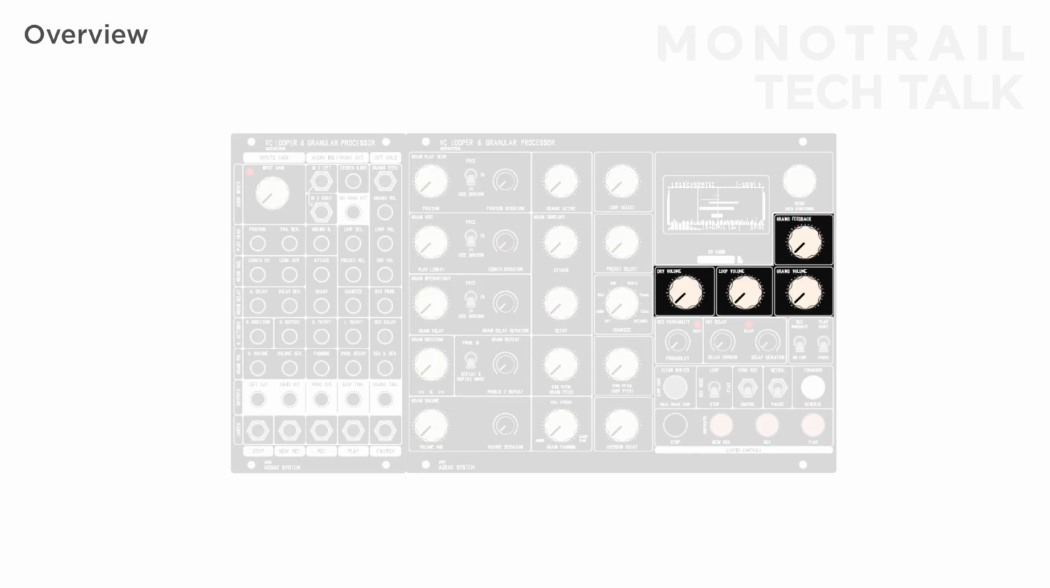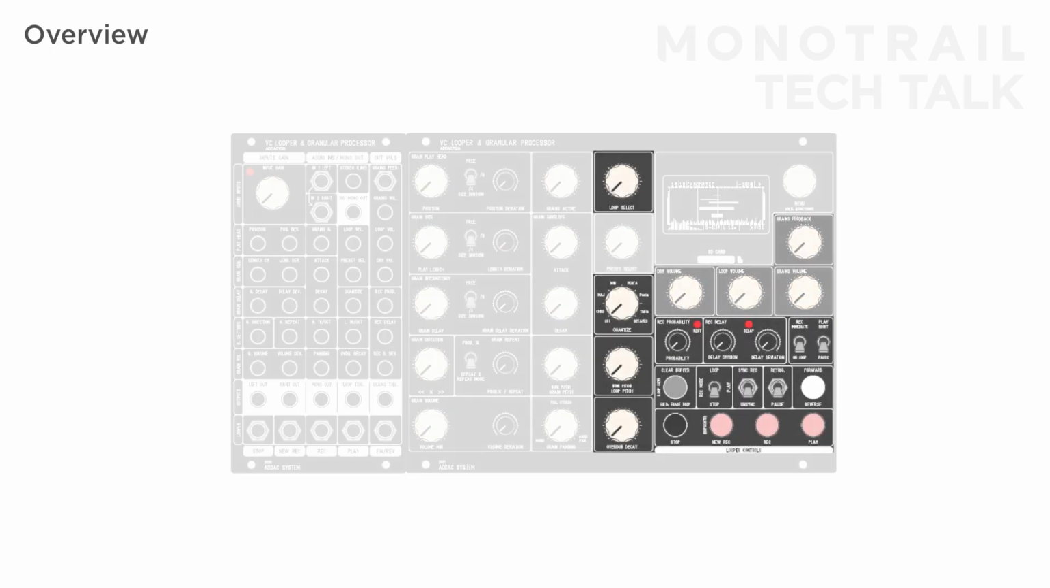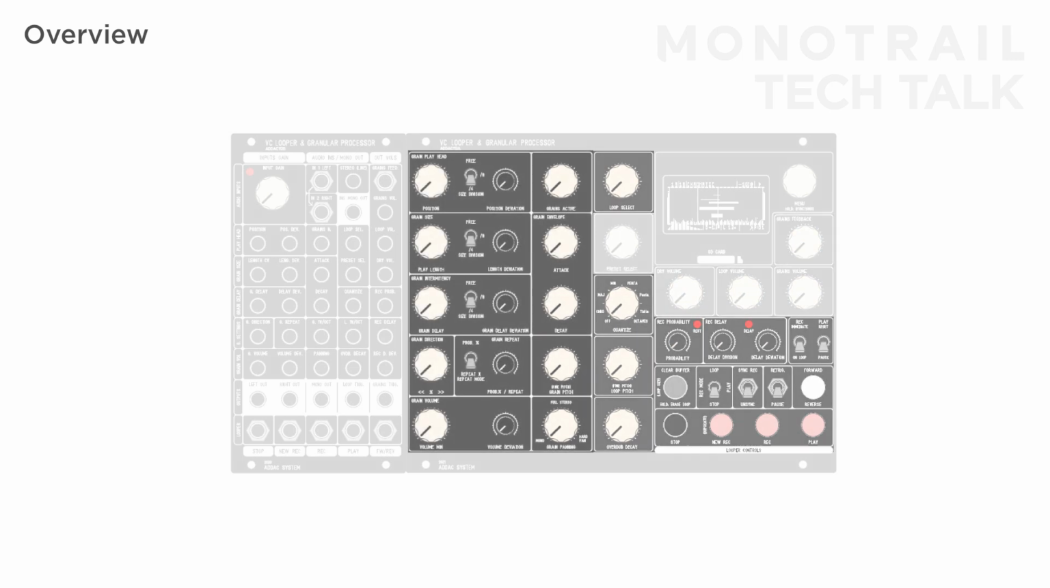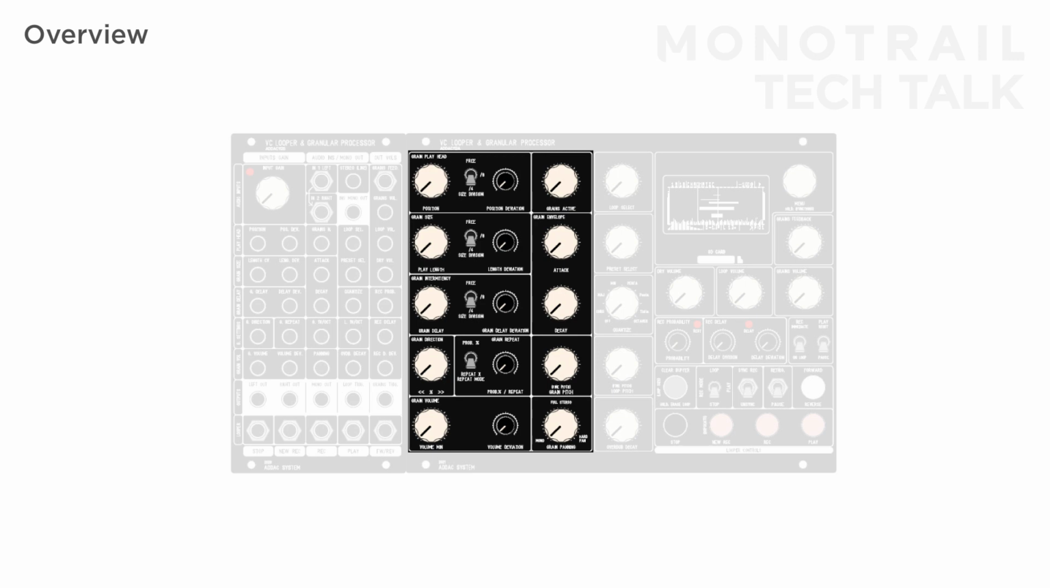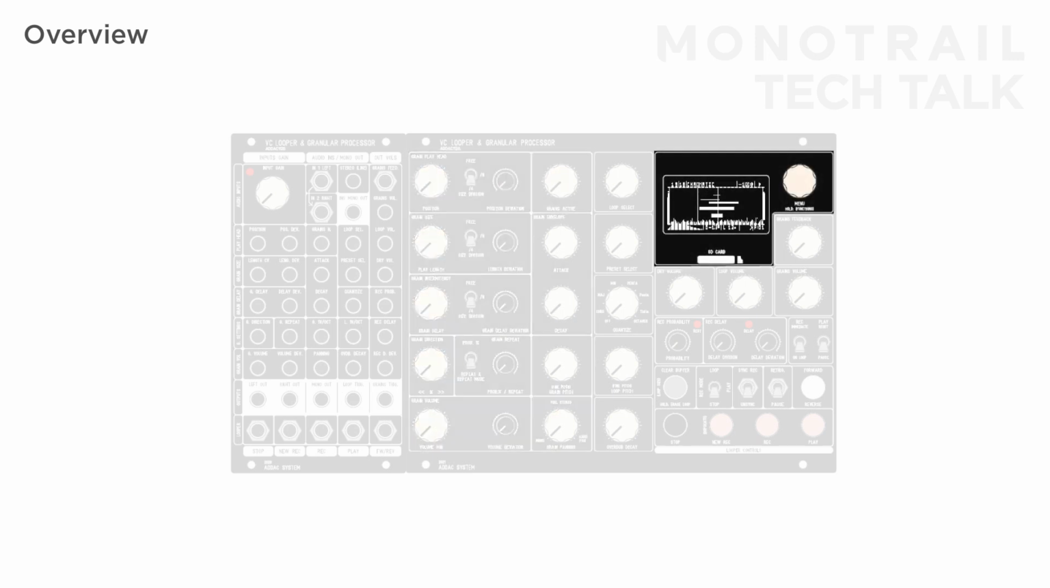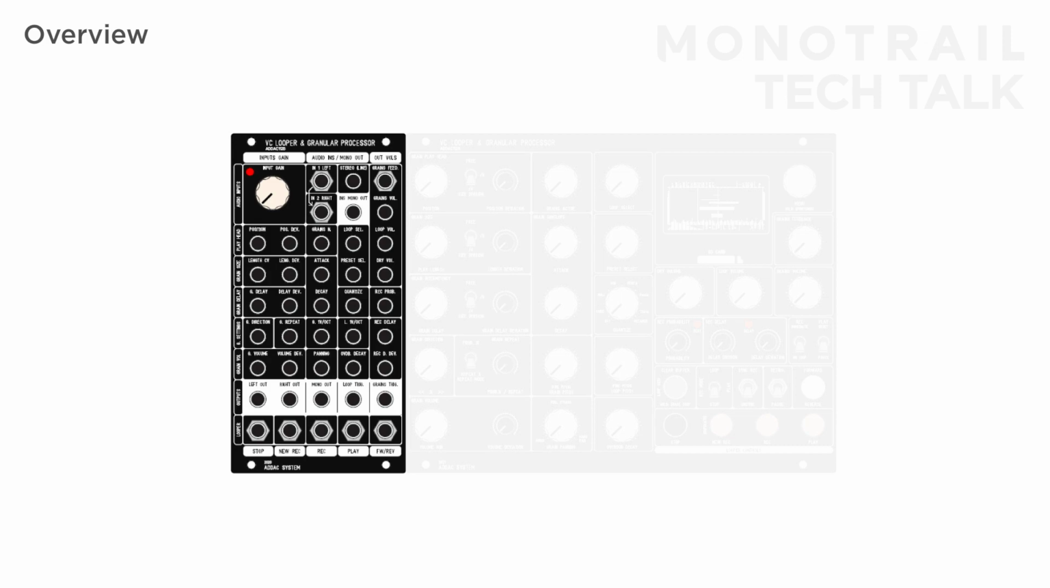First, the simple mixer section. Then, the looper section, used to record, play, and select loops. Then, the extensive granular section. And finally, the menu and screen. We'll cover the features of the CV panel in each of those sections.